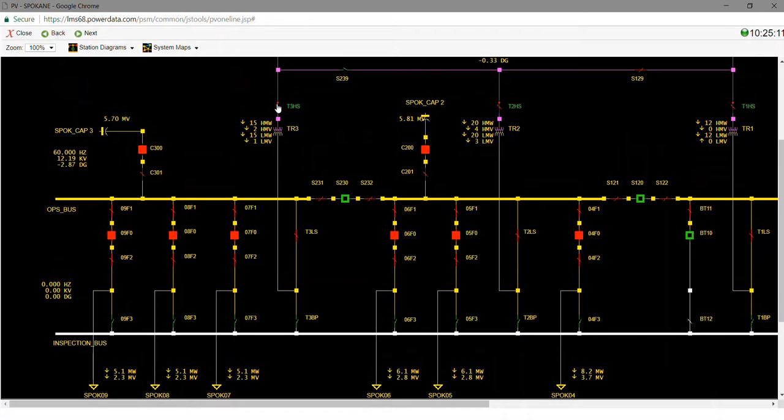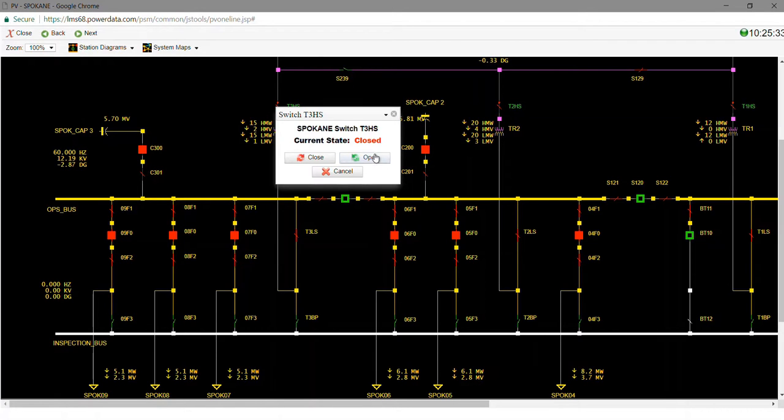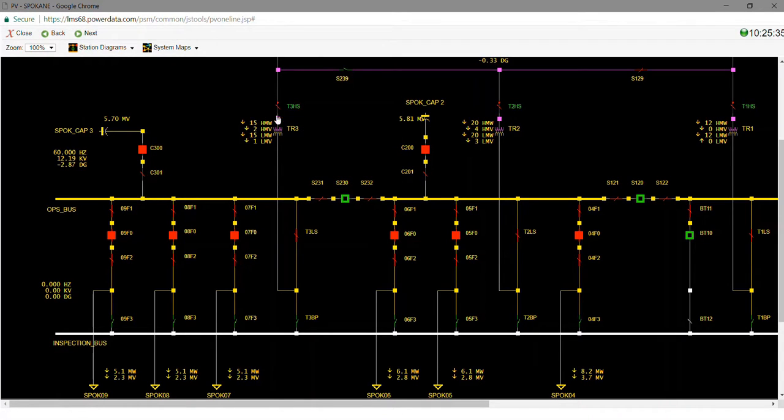However, a load break switch is different. You'll see it has a green designator, so T3HS is written in green instead of in yellow. That tells you that that switch has the ability to make and break load. So it can do pretty much everything a circuit breaker can do, except it does not have the ability to synchronize islands. If I want to open the T3 high side switch, it will let me de-energize the transformer and all of its associated loads plus that capacitor. So essentially the same function.